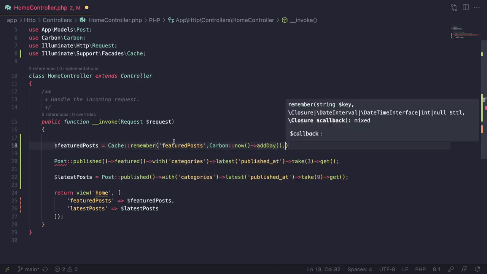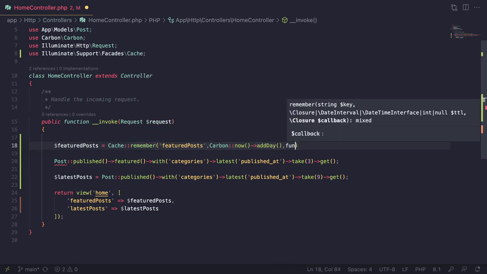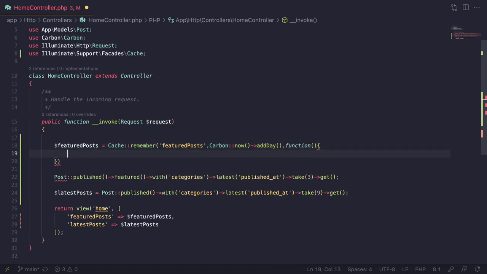And then the last argument is going to be a closure, or basically a callback, that gets the cached results. So let's go ahead and pass in an anonymous function. Inside this anonymous function, or closure, you need to return what needs to be cached, right?